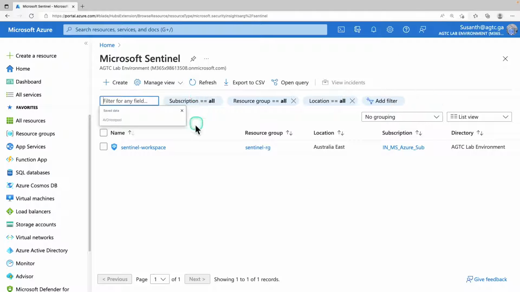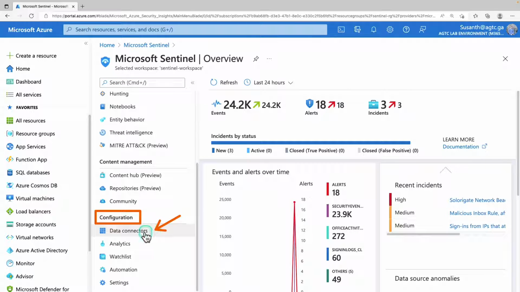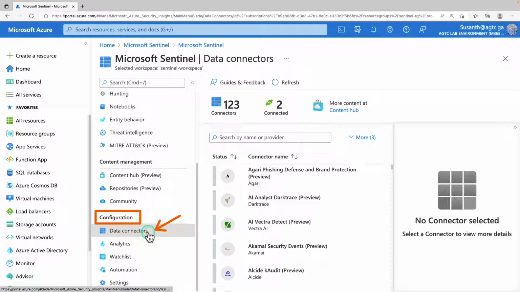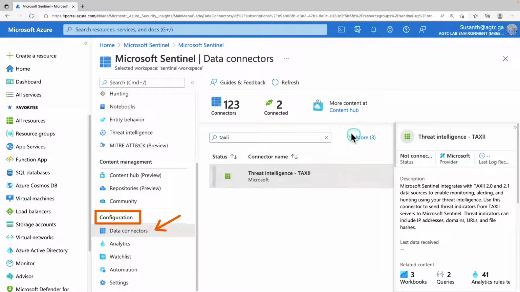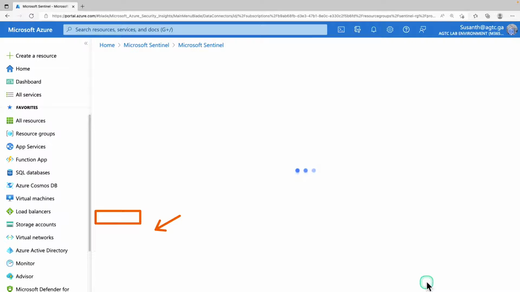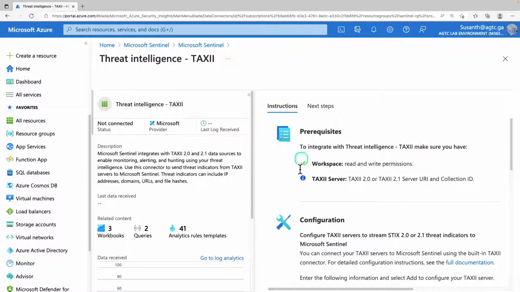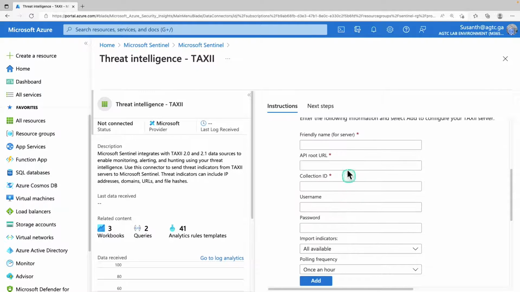So let's go to Microsoft Sentinel. Click on Sentinel Workspace. On the left hand side, under Configuration, click on Data Connectors. Under Data Connectors, search for TAXII and select the Threat Intelligence TAXII. To do this, as a user, you must have the security reader role in your subscription. On the Threat Intelligence TAXII page, scroll down, click on Open Connector page. Here you can read the prerequisites required for you to connect to this workspace. Scroll down till you find Configuration and give these details.